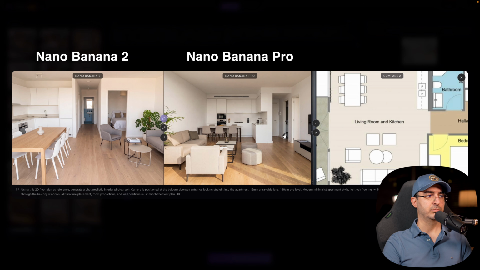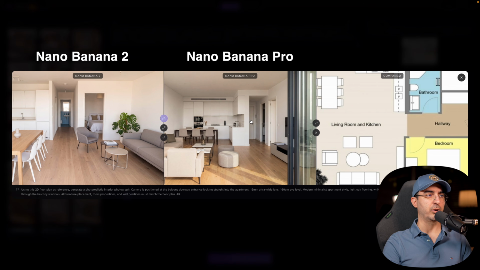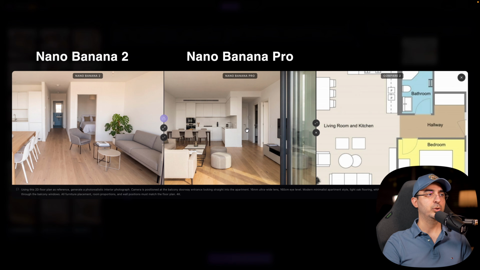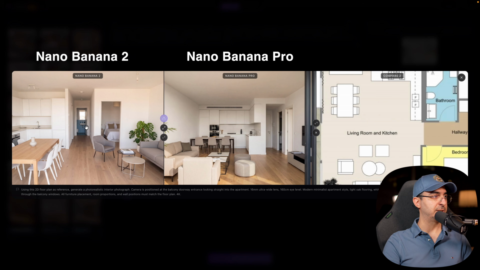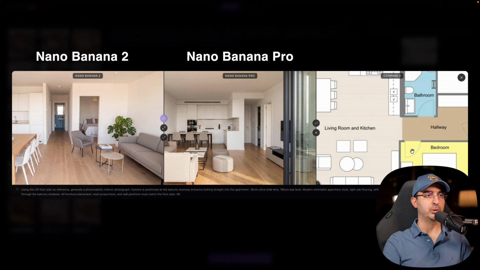We have some small corridor here, which is more or less completely wrong and crazy. It couldn't get it right at all. But Nano Banana 2 was the most successful one, even though it had some mistakes. For example, the door to the bedroom is not here. It should be here if you pay attention to the plan.